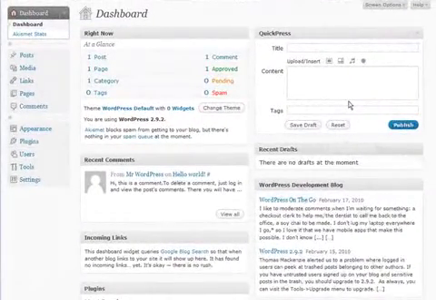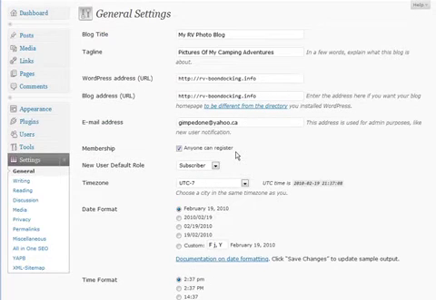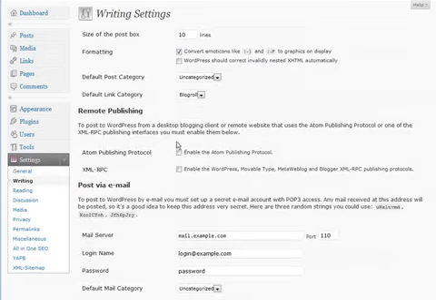Okay, we have all our plugins installed. Now it's time to do some general setup things. So let's go to settings. There's a few things we need to do in here. We've already been to the general screen, but if there's anything you want to change in here, this is the time. Okay, we can go to writing now.